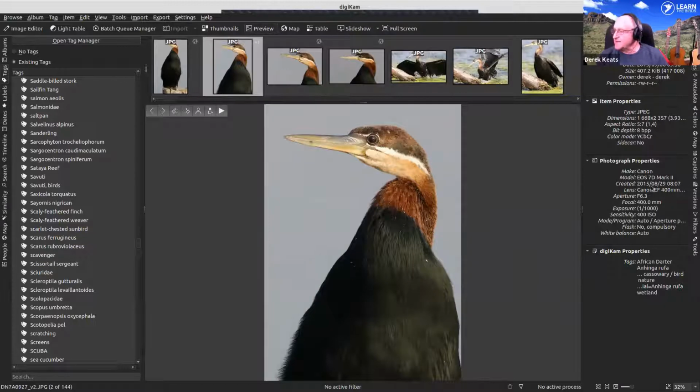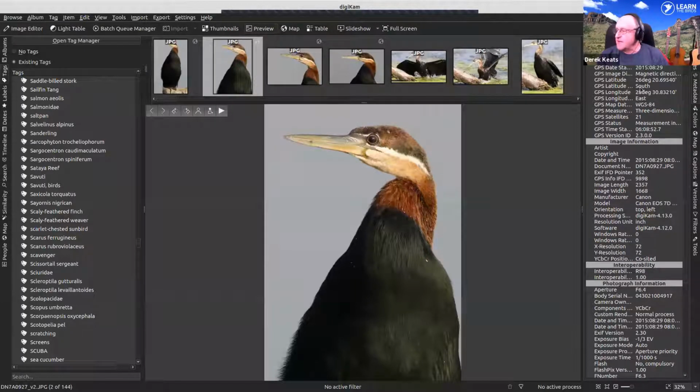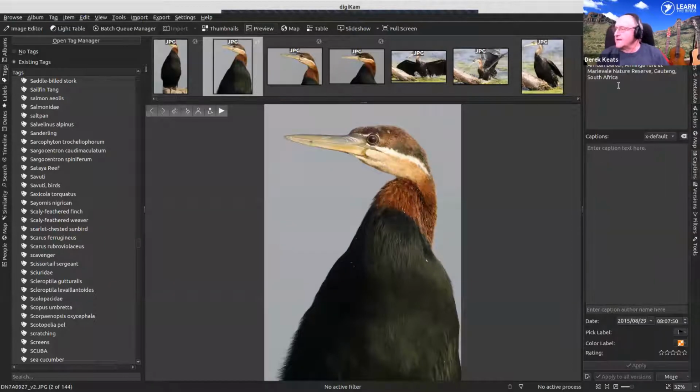It was taken in 2015 using a Canon EF 400mm f5.6 lens on a Canon 7D Mark II camera, etc. It's tagged as African darter and all of that stuff. So you could add metadata. You can see that there's geolocation metadata and all of that stuff inside the image. You can add captions here, and the captions are stored in the image.